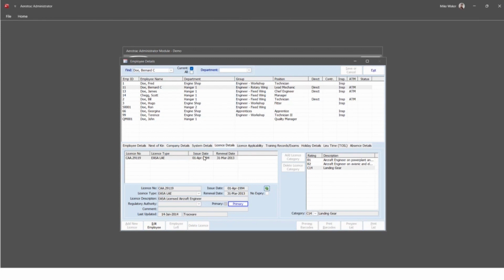You can see here, for example, Bernard has an EASA LAE license. He has a license number, his issue date and his renewal date. He shouldn't really be working on any because this is back from 2013. But here's the rating. He's got a B1, a B2 and a C14 on different specific bits here. He's got a C14 on landing gear, B2 on avionics, and that one I think is on general power and mechanics. So he's got all those details here.